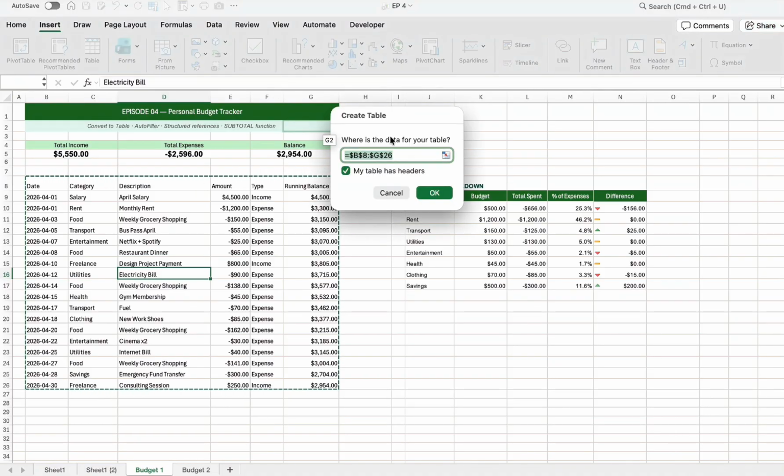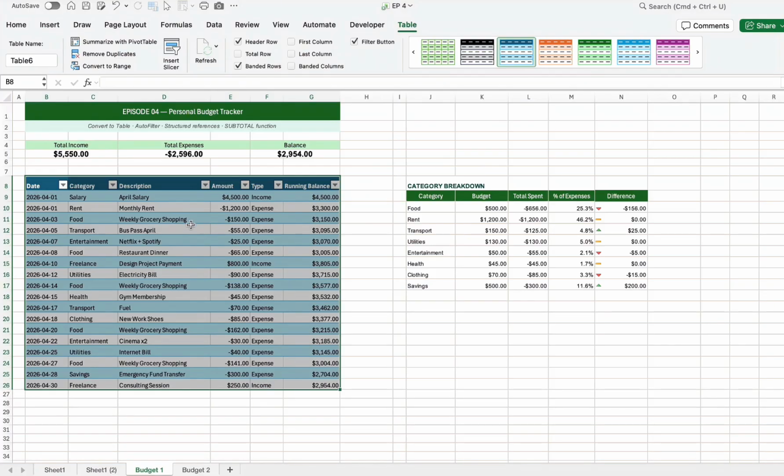It's asking you, do your table have an header? My table has header. If it doesn't have an header, you want to deselect. But since we have an header, we select it. So, and look at the range. If the range is proper, look at the range of the data we want to convert into a table. You just click OK. And you can see how it has formatted your table beautifully for you.